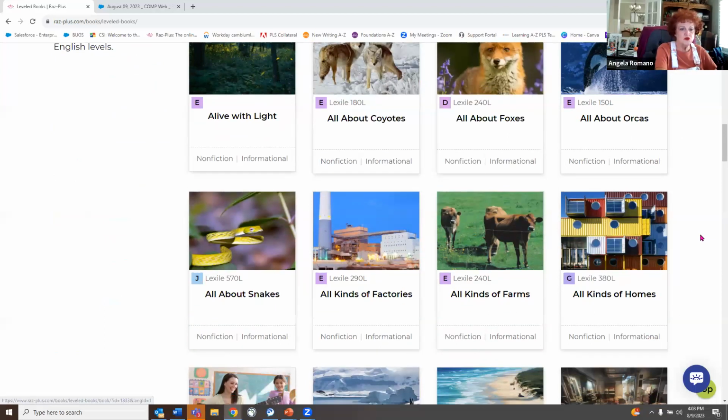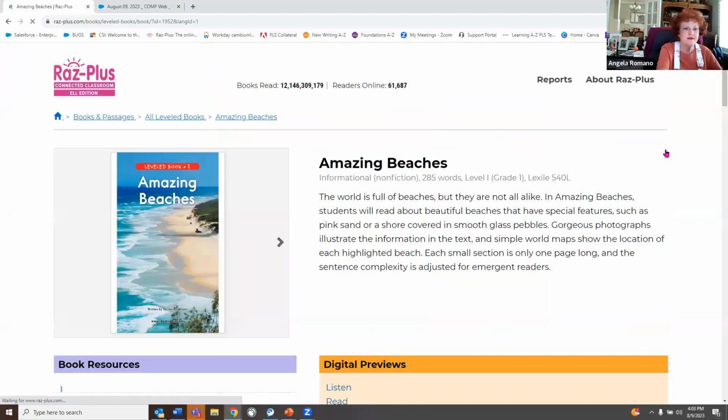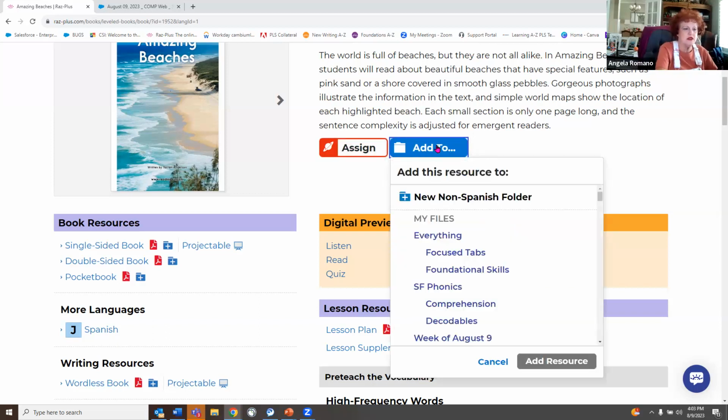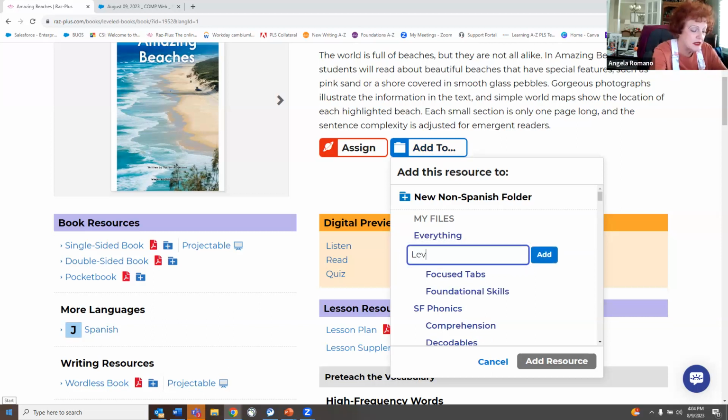Let's see, we're going to do Amazing Beaches. When I open this up, I have that orange assign button. If I want the kids to read it, I can go in and assign it out. If I want to add that, because I know it's a level text, under my everything tab I could make a new folder and call it level text, just to remind me of what's in there. So I can add that, and I'm just going to add this book.